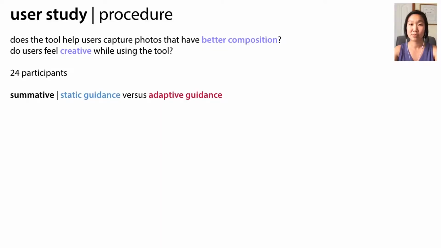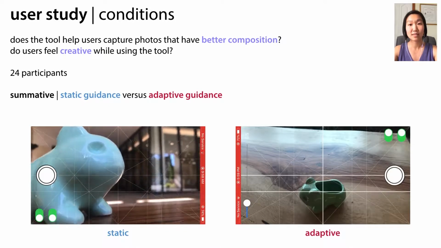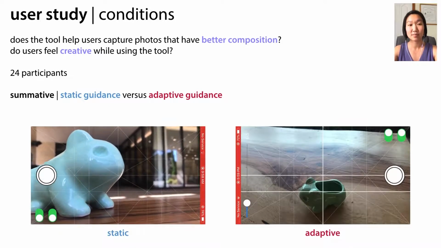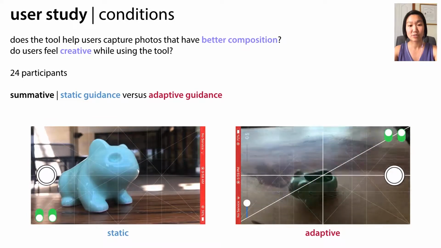We ran a study with 24 participants to understand if the tool would help users capture photos that they believed were more well composed, and if users felt creative using the tool. Users experienced 2 different conditions of the tool, one with a static composition grid, and a second dynamically highlighting our adaptive armatures.